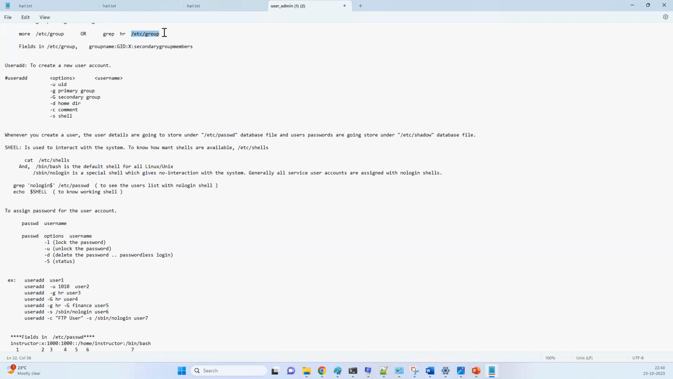Where will the group information be available? In /etc/group. The password information I already told you, right, guys? All the configuration files will be available under the /etc directory. The /etc directory contains all the configuration files. Understood? Whenever you create a user, the user details are stored under /etc/passwd, and the user's password is stored in the /etc/shadow database file.